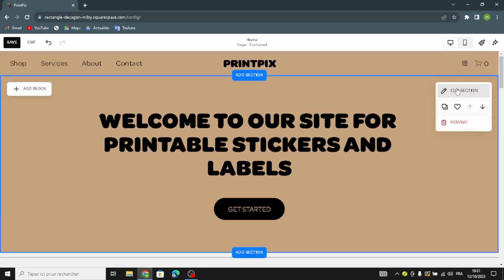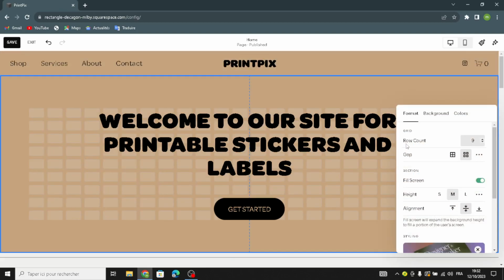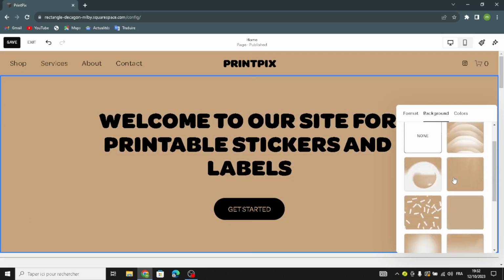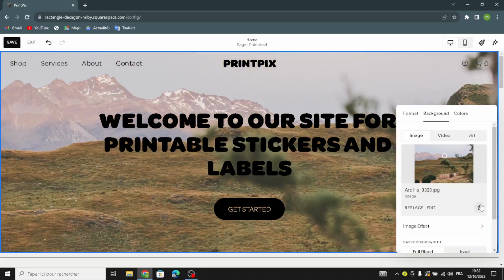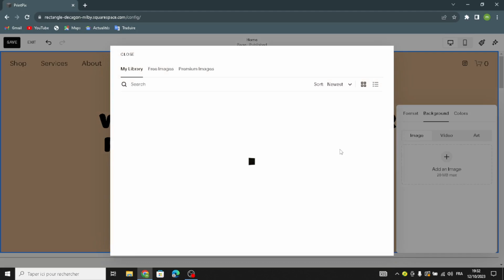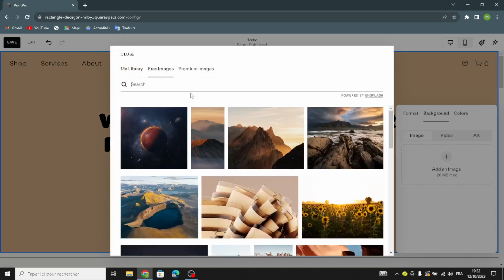Now you can go to the section and edit the section. So first you can change the grid, the row count, change the gap, the section, the fill screen, the height, and the alignment. And in the background you can choose just a simple art, or if you want to choose an image as a background, delete this and add another one here. So go to the free image and search for printable stickers and labels.